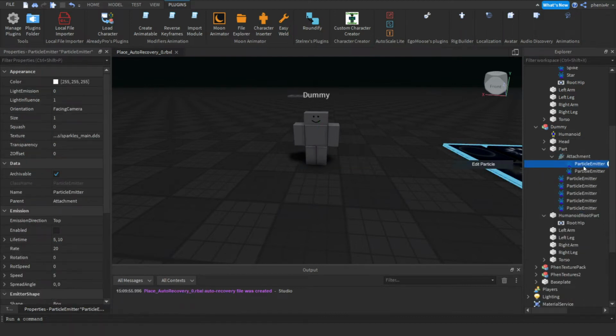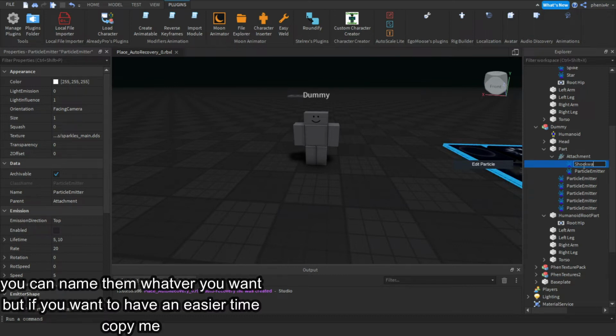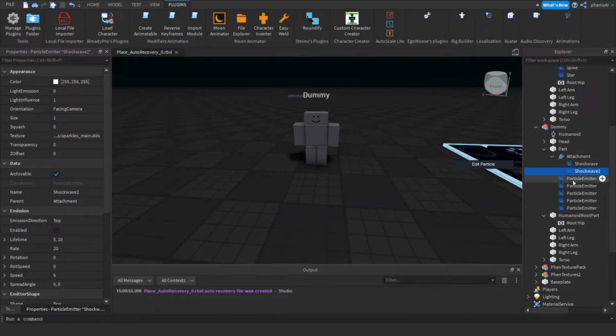Now we're gonna name these. Woohoo, they all get names. First one is gonna be Shockwave. Second one's gonna be Shockwave 2 because I am so creative.